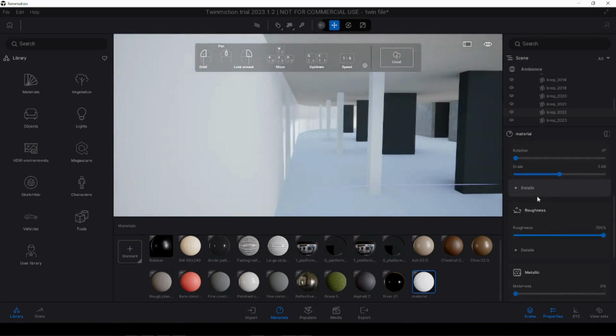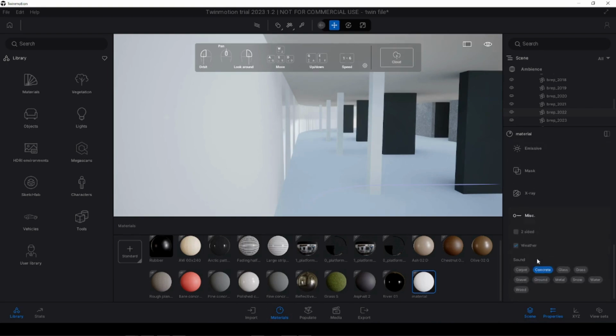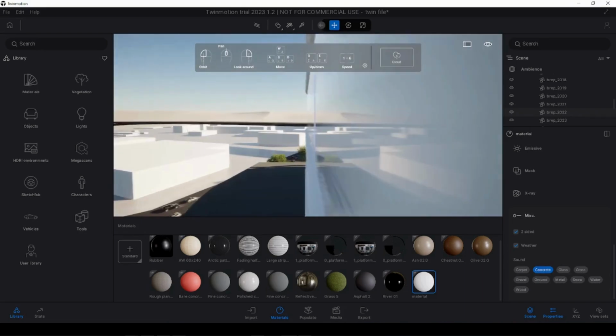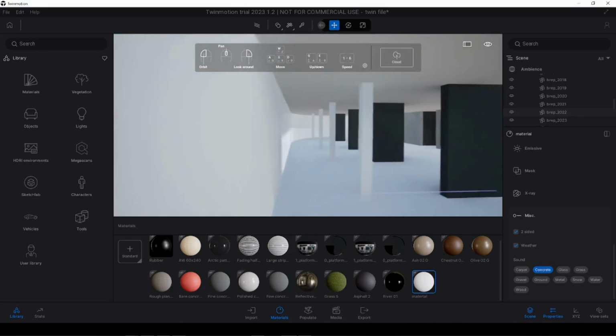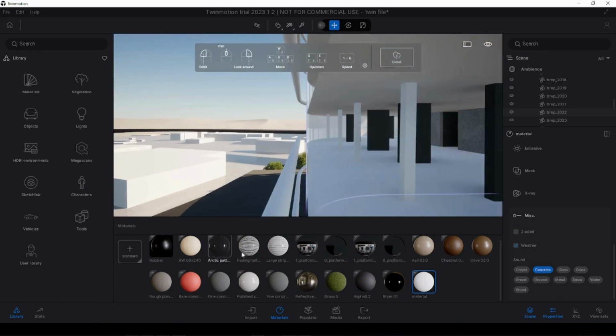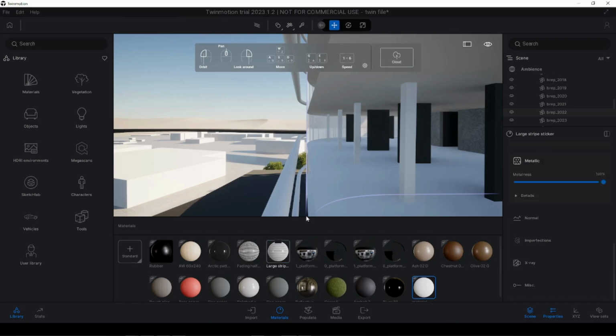So if we scroll over to the miscellaneous tab in the materials section, we should be able to click two-sided, and that would show as a full white thing. Now apply that to glass. So say we have, just say it's striped.